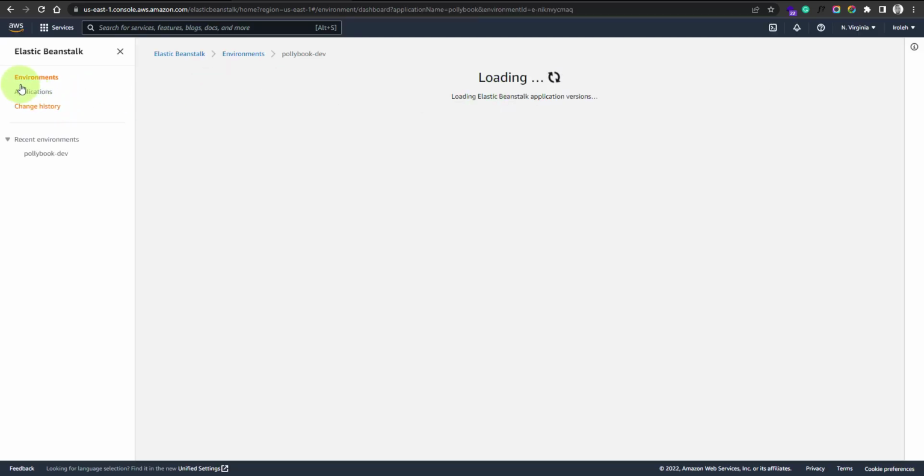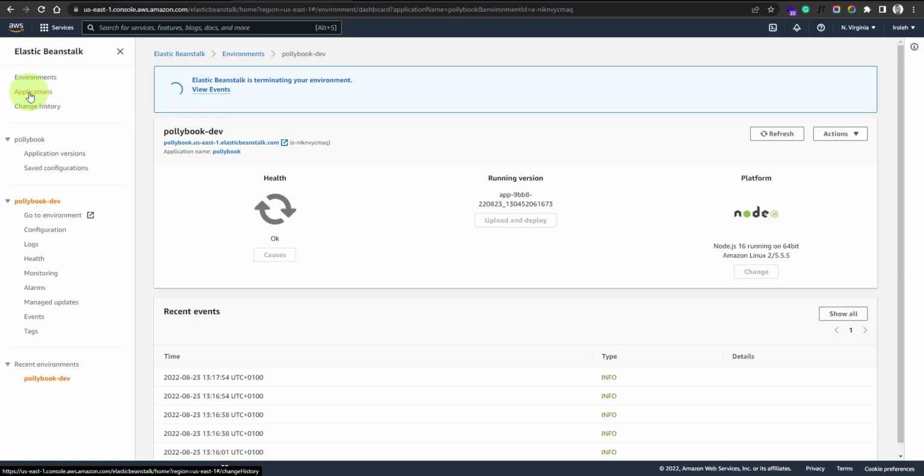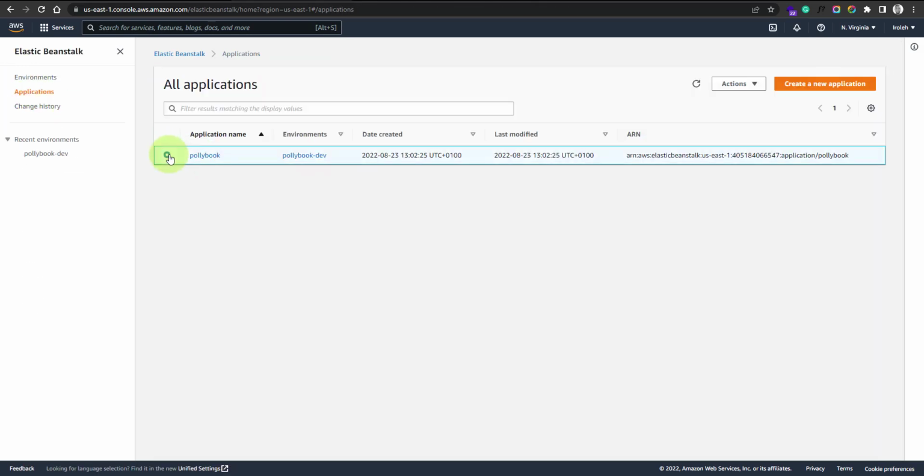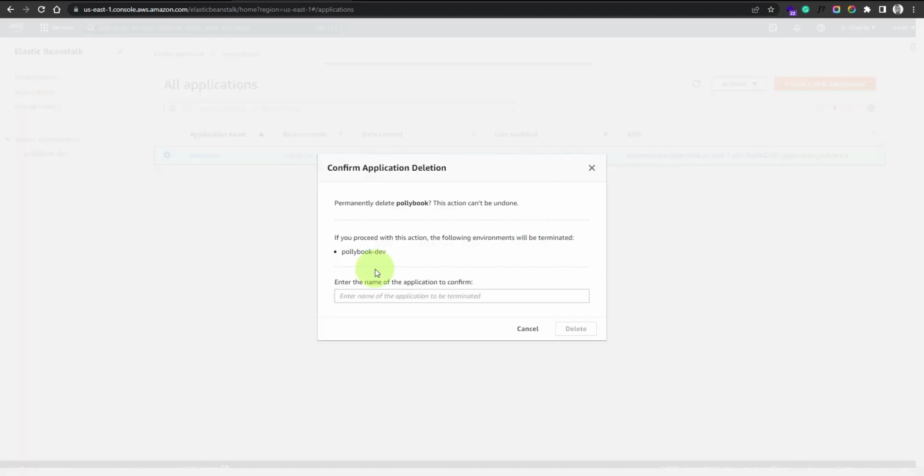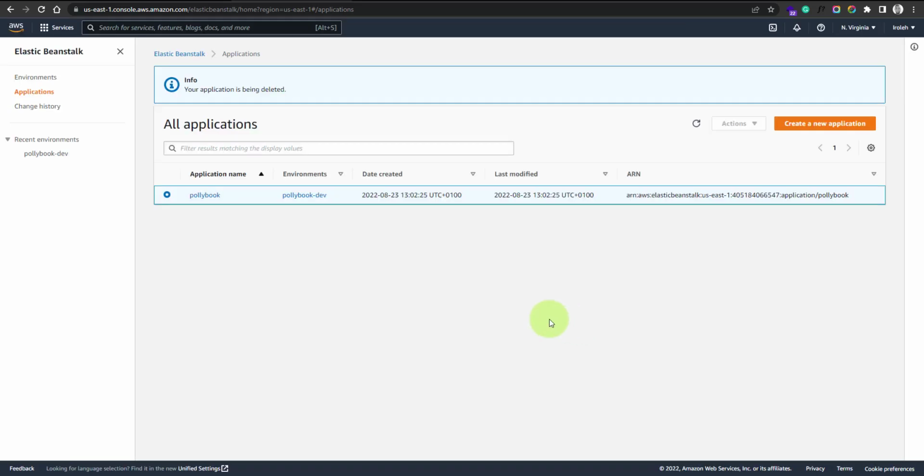So while that is happening, you also need to delete the application itself. So go ahead and click on the applications, select the application you want to delete, hit action and click on delete application. Type in the application name. In this case, this should be polybook, and click on delete.